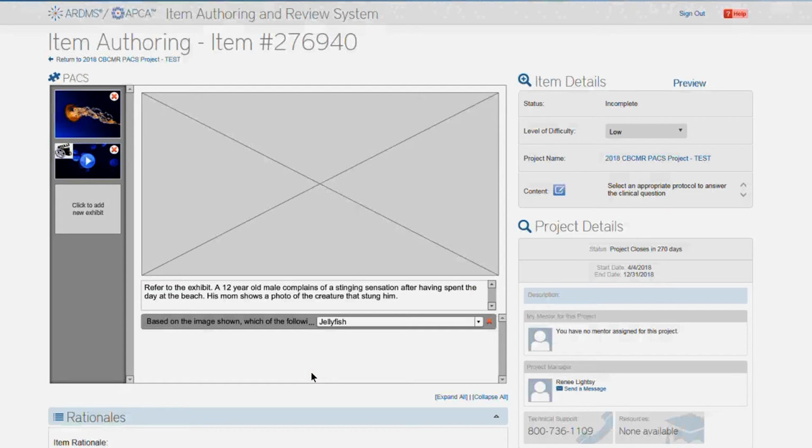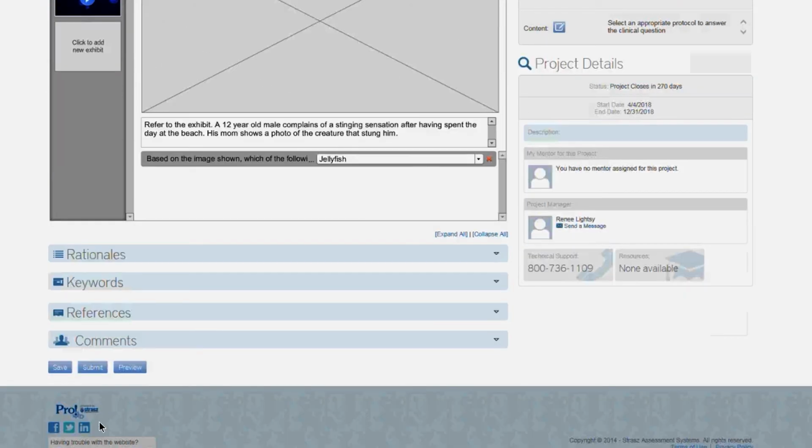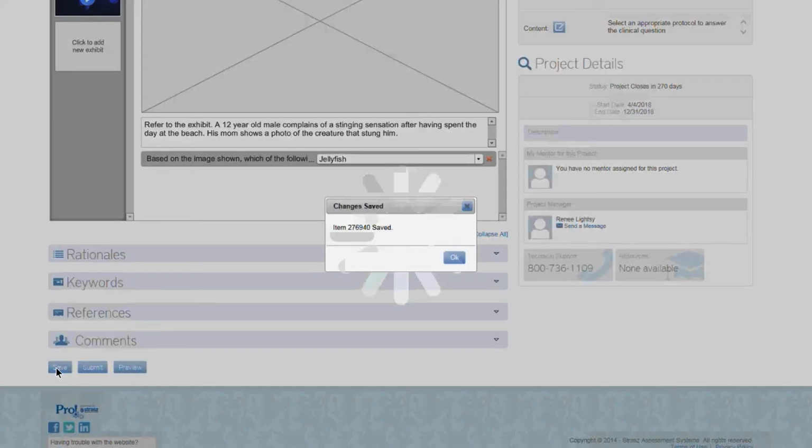You will come back to the main screen. The stem will be partially displayed on the left side of the gray box, and the key will be displayed on the right side. If you've not selected a key, the word Select will be displayed here. Collapse all, and save your item.